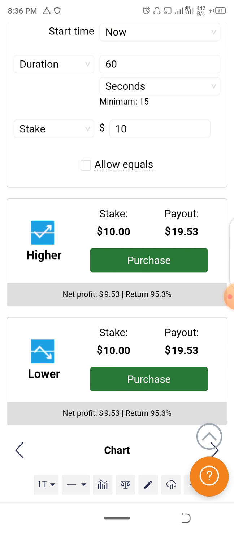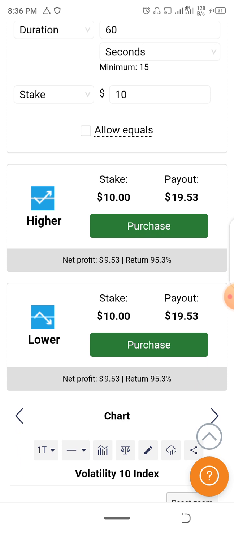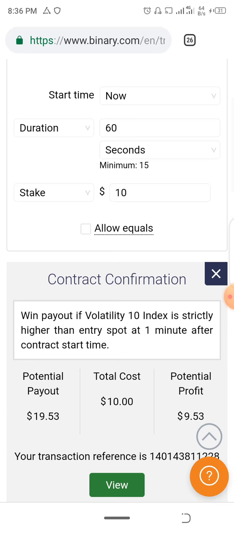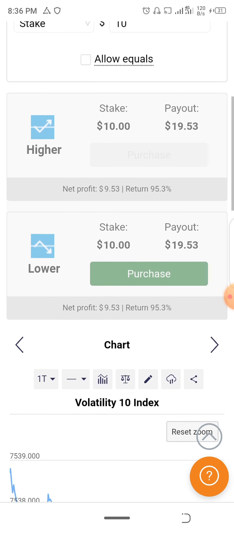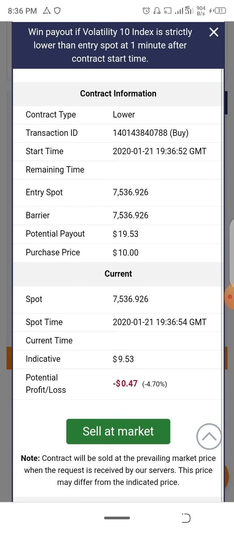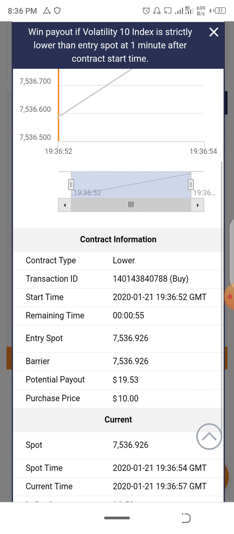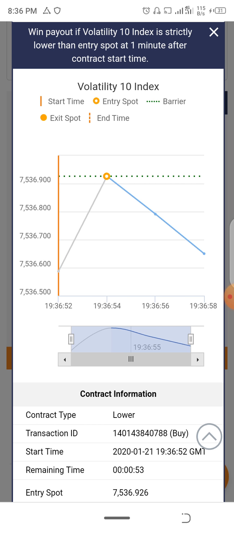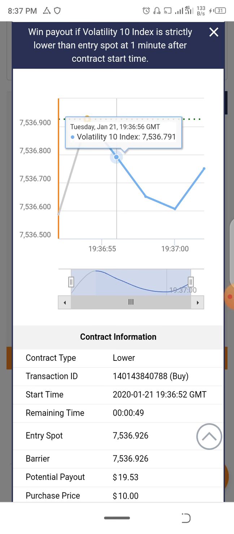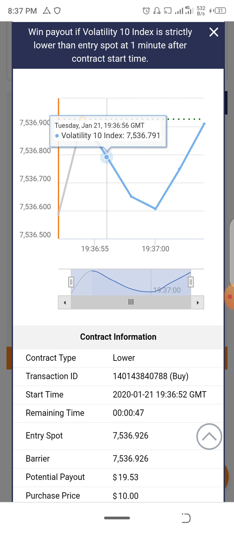So now looking at this, you can see the higher and the lower. This is where you click higher if, after checking your prediction, you want your trade to go higher. And this is where you click lower if you are predicting it to proceed lower. Like this one is going right now, according to prediction.